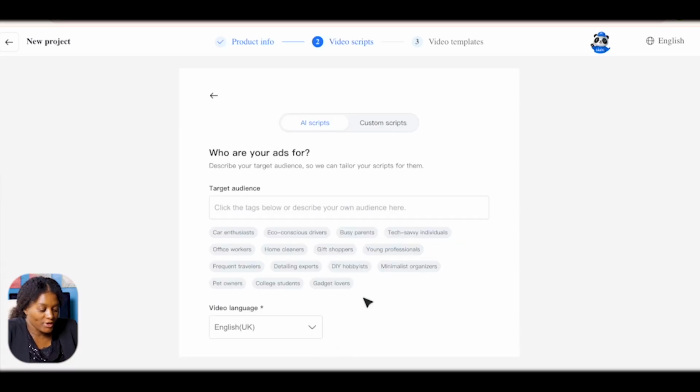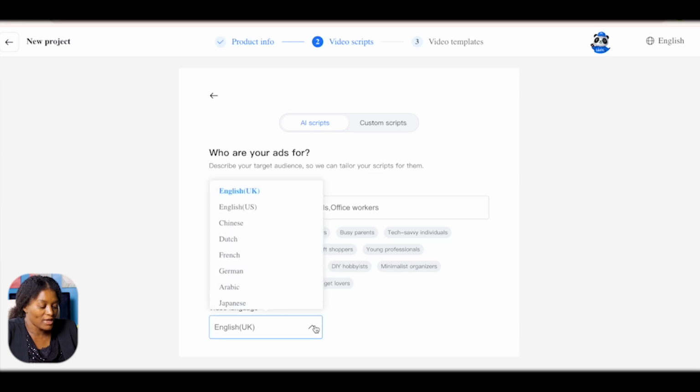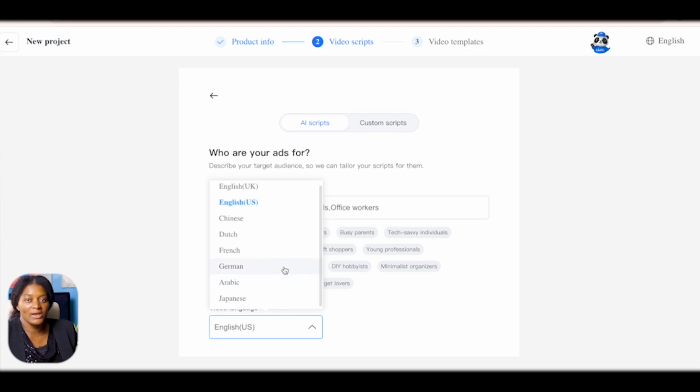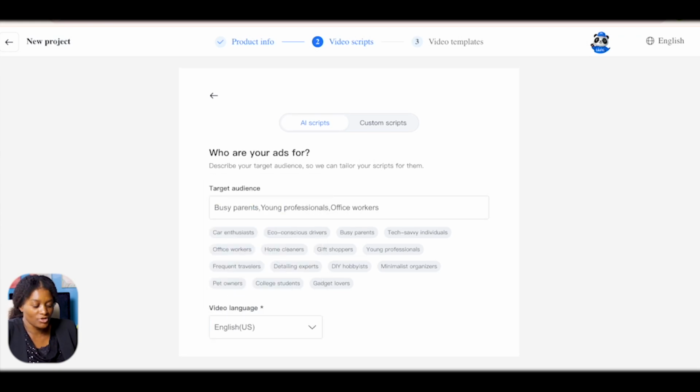So it's going to ask you for your target audience. Who are you really targeting? Let's just say busy parents who don't have time to clean their cars, right? Or you just take anything that you want here based on the product that you are advertising. And then what kind of English do you want? You come here and change it. Let's say we are taking US English. And if you want any other language, there are different languages here, 50 different languages that you can pick from. You go ahead and click next.